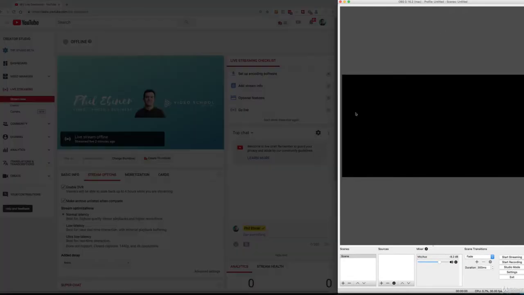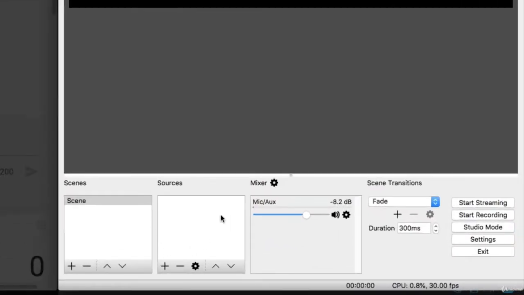So moving over to the right-hand side, we have OBS. This is Open Broadcaster Software. There's a lot you can do with it, but I'm going to show you the basic options, just how to get started with doing this for YouTube. So the first thing you'll notice is that there's no video, there's no audio in OBS. So we actually have to set that up ourselves, and that's done under Sources.